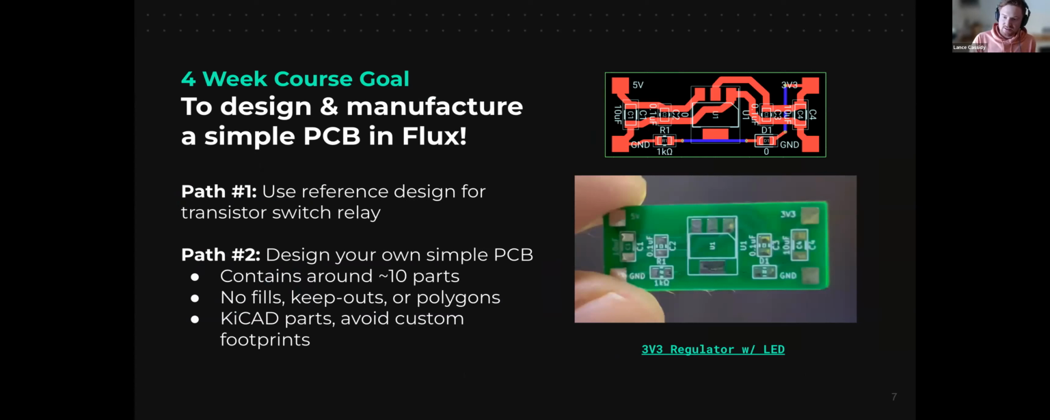So let's start a new project. To start a new project, I need to click here on the Flux logo on the top left, and click new project. And right away, Flux is going to create a new project for you, and it will create a random name for it.